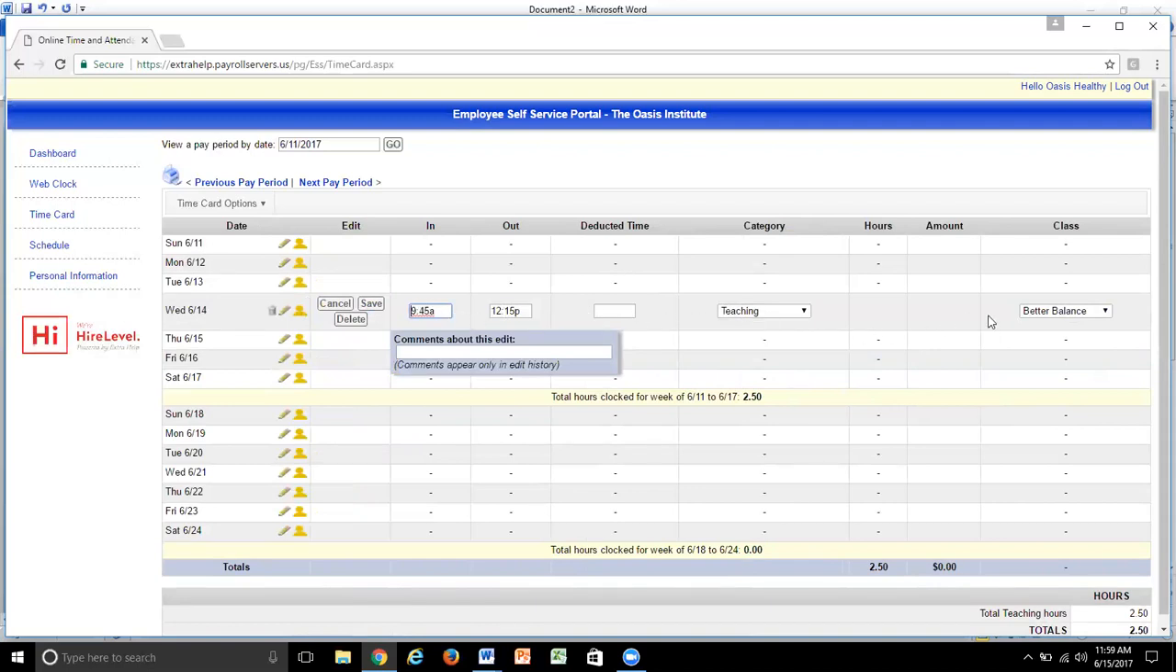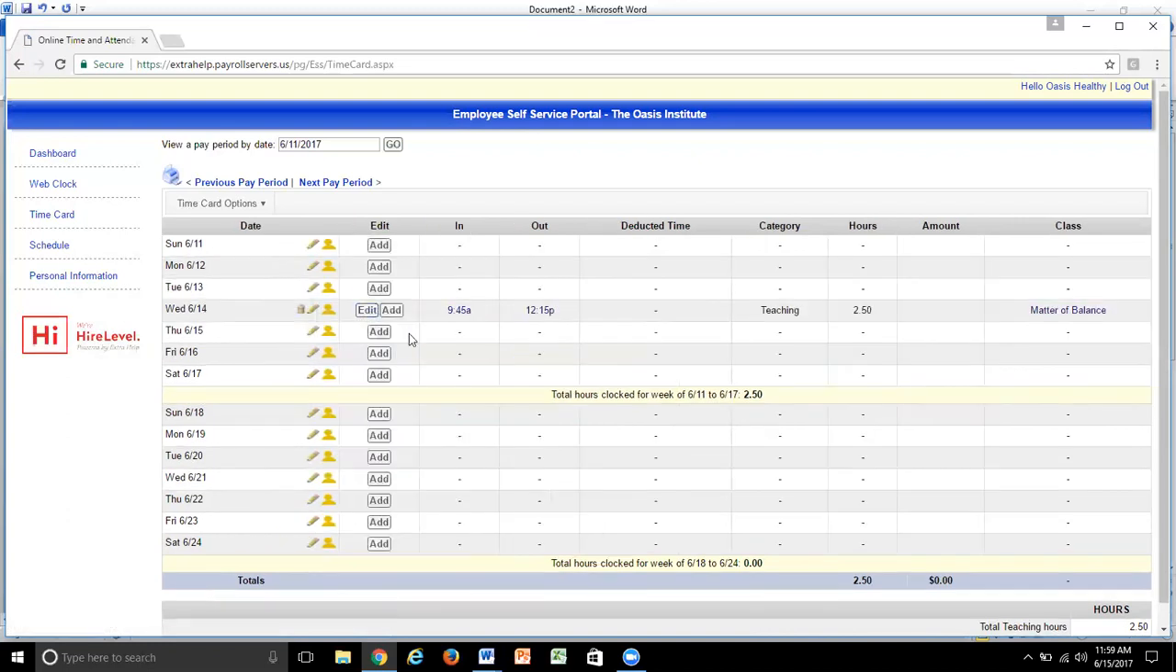So all I would have to do is go over here and click matter of balance. You now have delete, cancel, save. We just want to save it, and just taking some time here, and it's saved. Now I fixed it. It says matter of balance. Perfect. So that's basically how you can enter hours for what you've done.